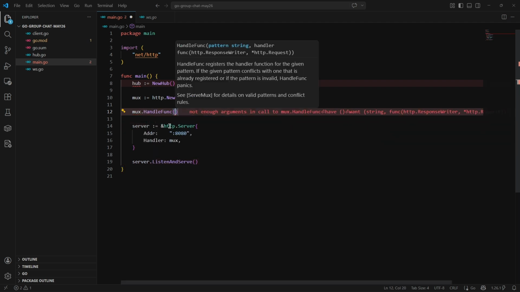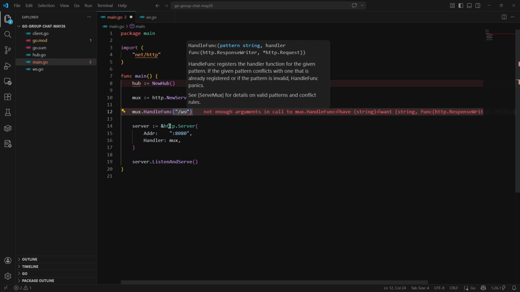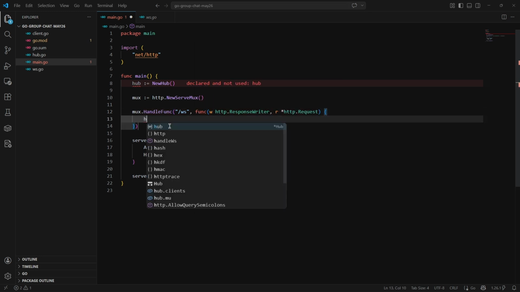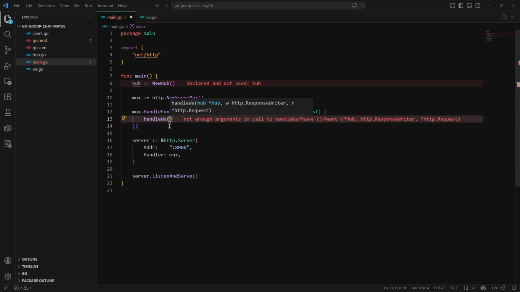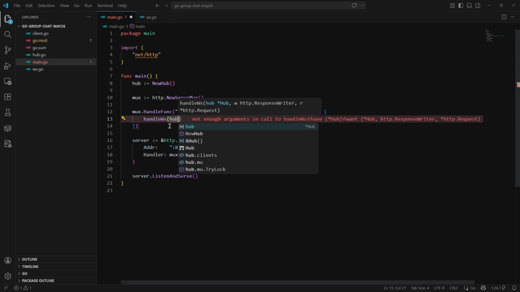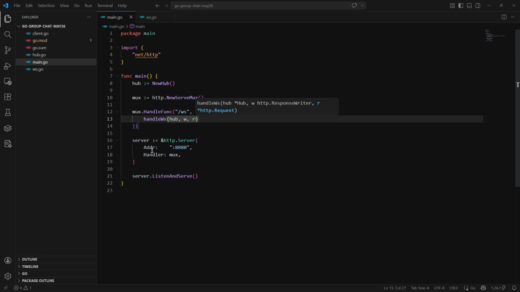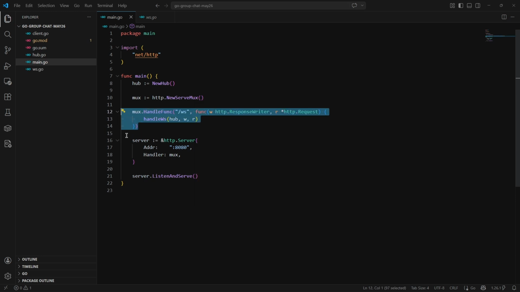So to handle something at a particular endpoint, so slash ws, I want to listen for incoming requests at this slash ws endpoint. And whenever a request comes at that slash ws endpoint, I want to fire a function. And to this function, I'm simply going to pass the handleWS. Now this handleWS takes the hub. It also takes the w and the r. All right. And that is the only endpoint we have. And now we create the server and we'll run the server.